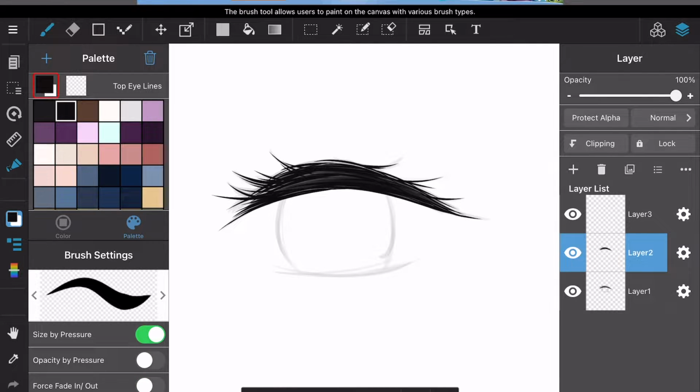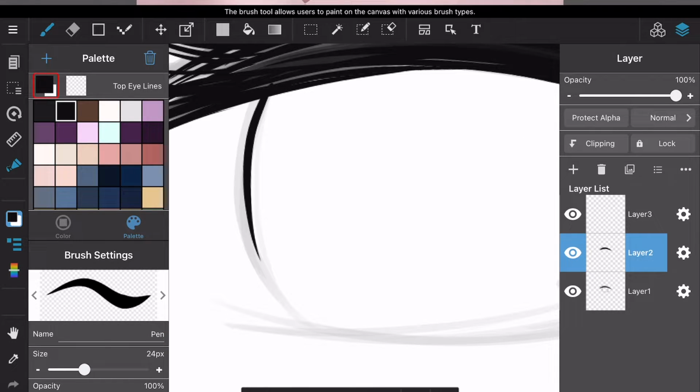Turn off the fade function and just line the iris. This should be pretty simple.